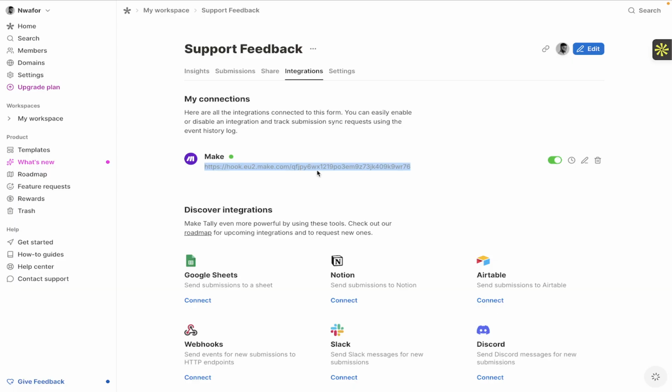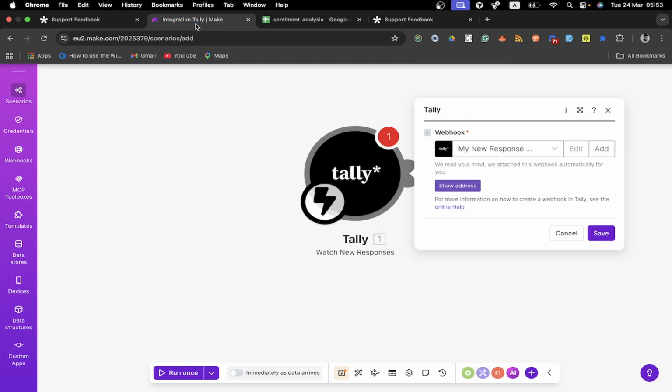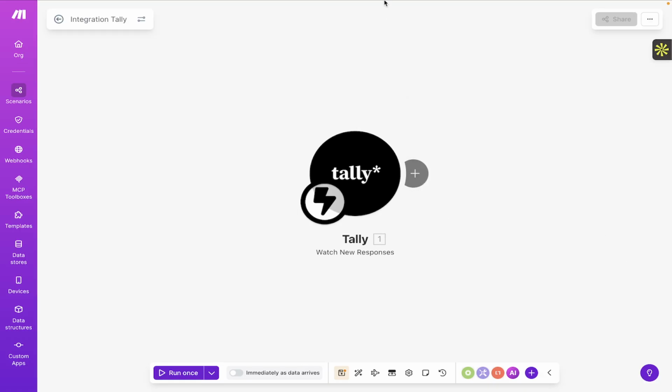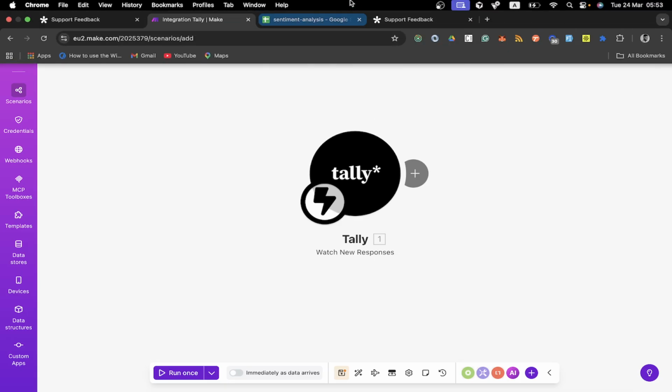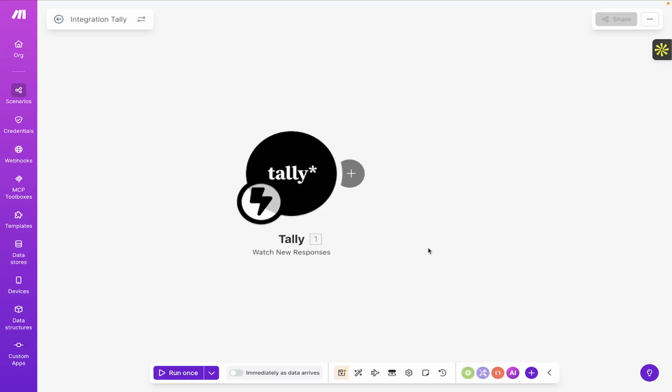The integration is already established between not just your Tally account, but this particular form that you've created and the Make scenario. So we can save that. Now when someone submits a form, our automation is aware of it, right? Okay, so now that we have that in place, we're going to add the AI module.